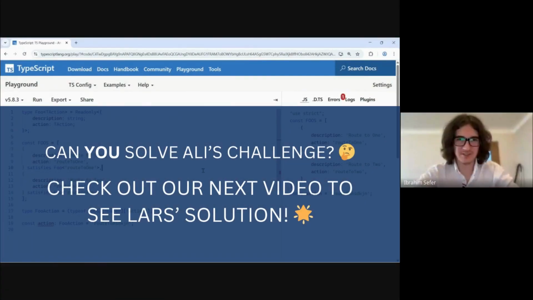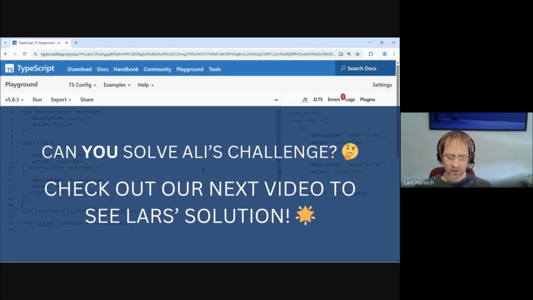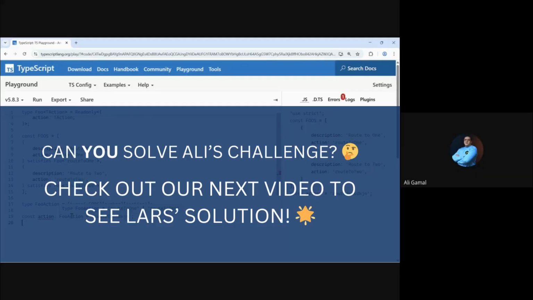So, you fixed it? I found a way, and with this and extracting the actions from the array, we can see that the foo action is actually the type you want. Damn, that was cool.